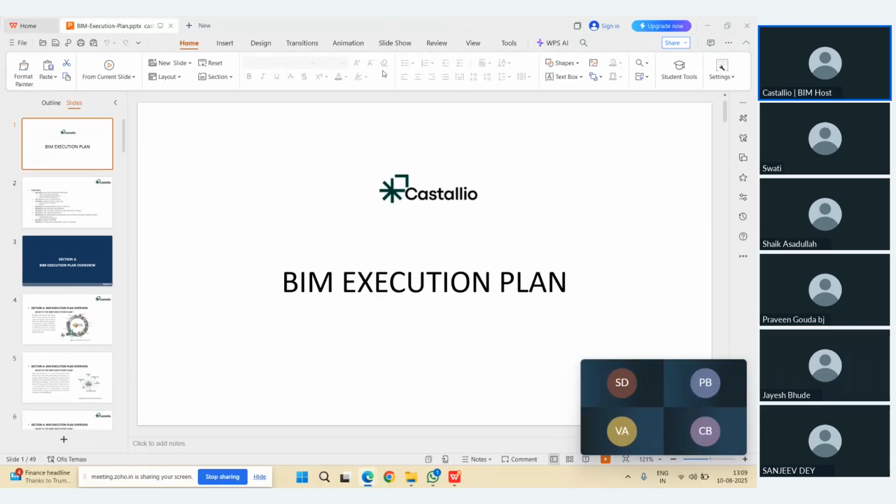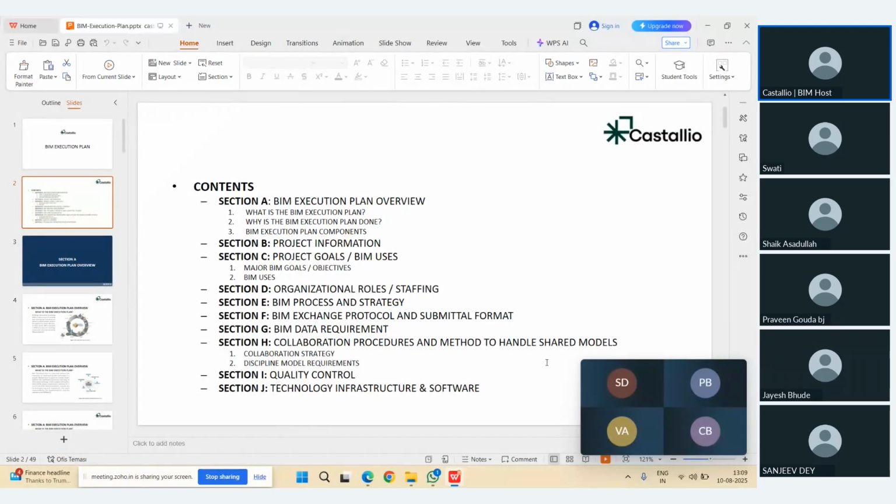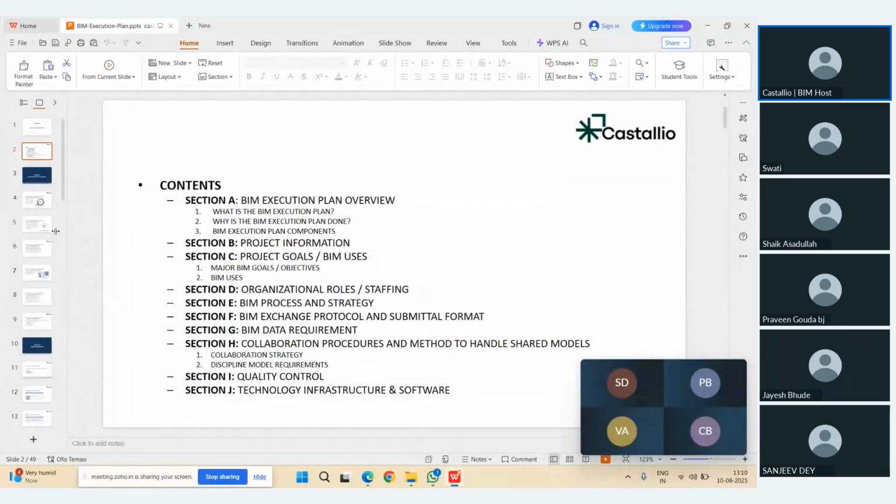So this is a very basic PPT that I have prepared according to the content. So the content is what exactly this BEP is. As the name suggests, it is a BIM execution plan. The full form of BEP is BIM execution plan.